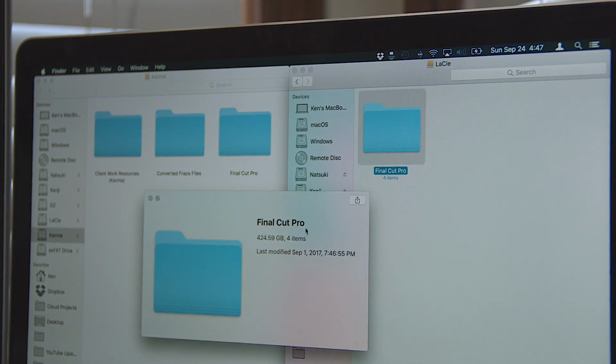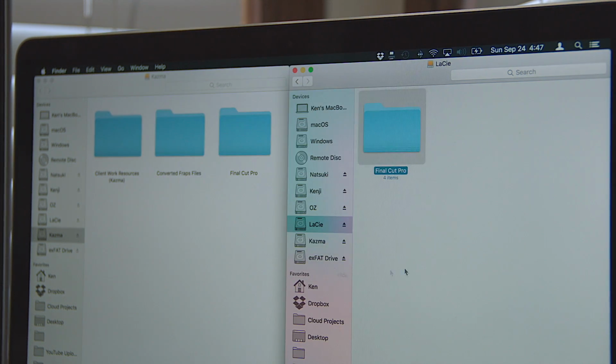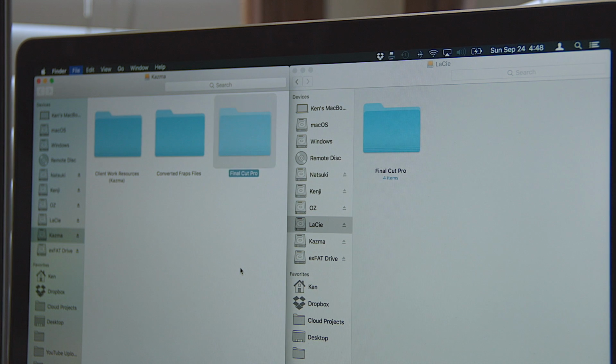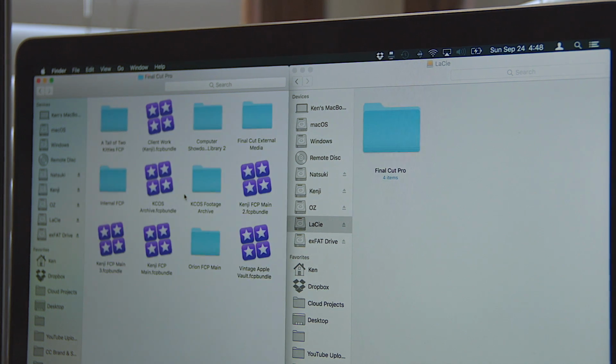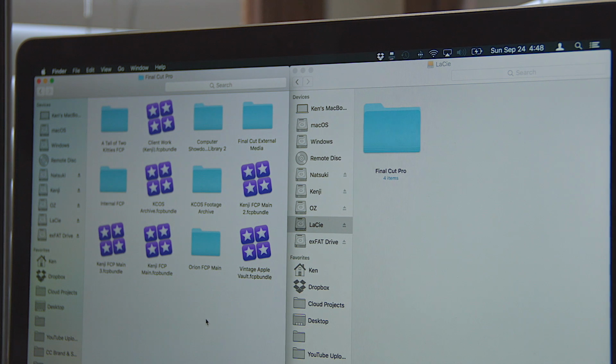Well, how big was it? 424 gigabytes of Final Cut Pro files. I will delete this. This is the Final Cut Pro archive file off of one of my mechanical disks. This contains archives of Final Cut Pro 10 libraries and archives of older Final Cut Pro 10 files before the library system was introduced.